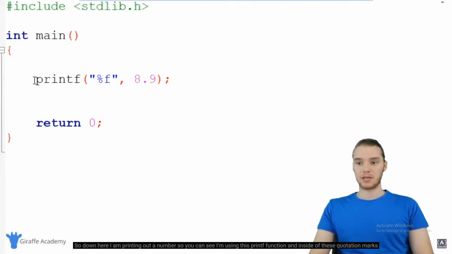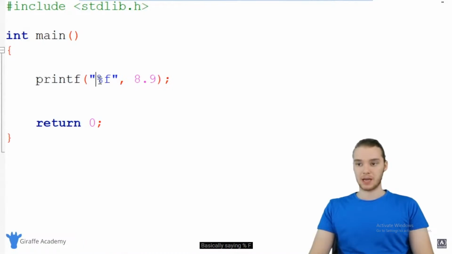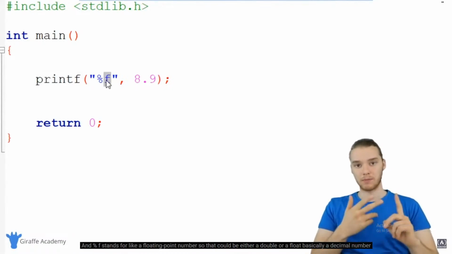Down here, I am printing out a number. So you can see I'm using this printf function, and inside of these quotation marks, I'm basically saying percent f. Percent f stands for floating point number, so that can be either a double or a float, basically a decimal number.